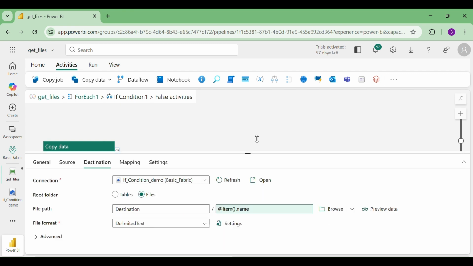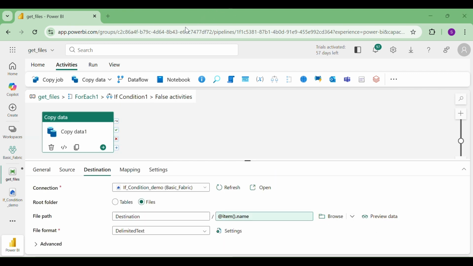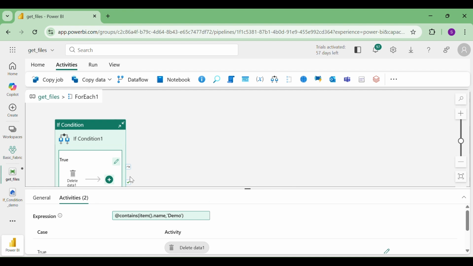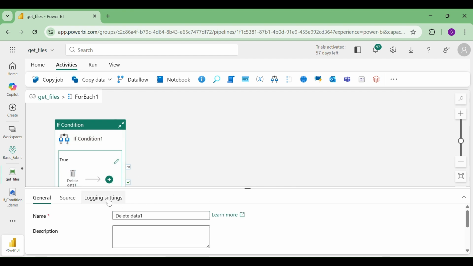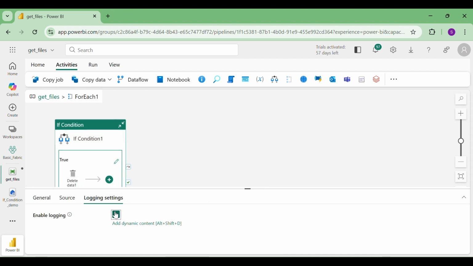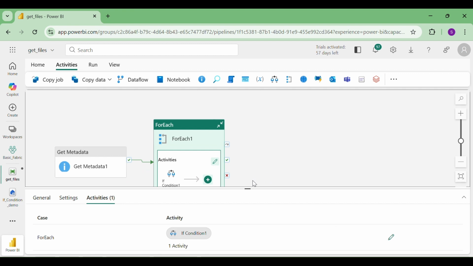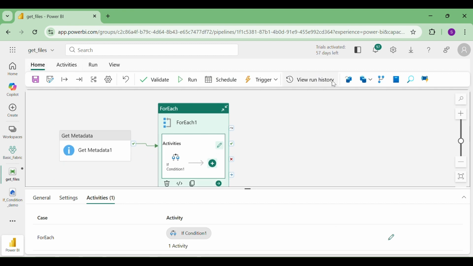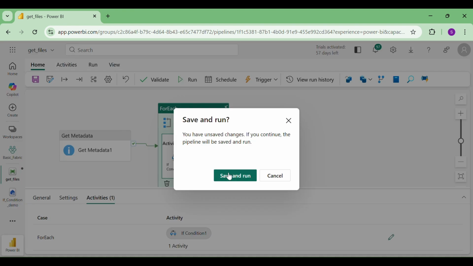Another thing I have to do is go to the for each. Go to the delete data and logging settings, and disable this one. Now go to the first step, go to the home, and save and run.